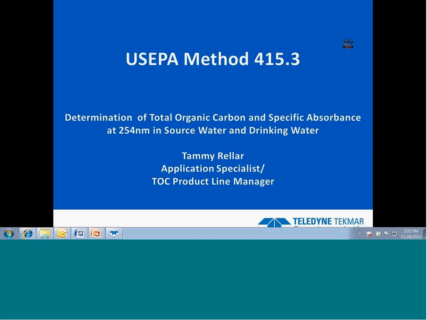Today we're going to take a look at the total organic carbon in source water and drinking water. I'm going to go a little bit through the method in detail. It is an EPA method. It's about 57 pages long, and so there's a lot of information in there. And as most of you know, EPA methods are pretty strict to the guidelines. So there are a few items that we're going to touch on.